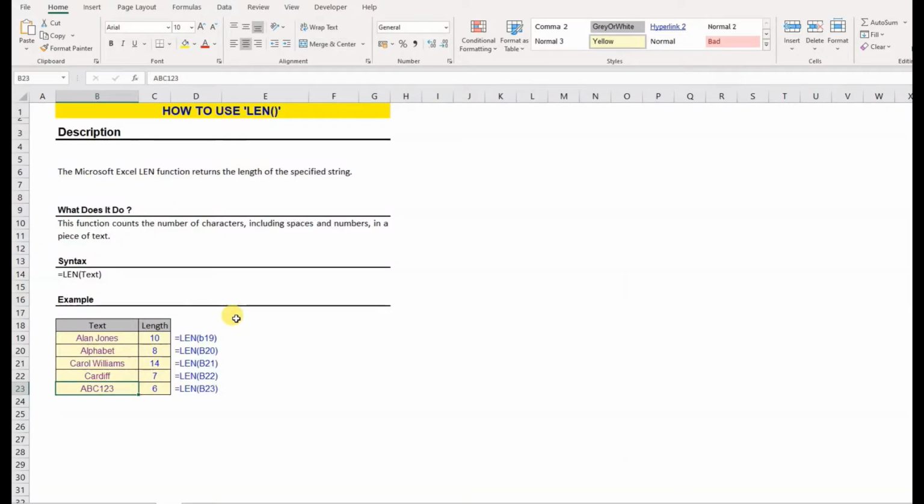So our first function is the LEN function. LEN means to find out the number of characters, including the spaces and the numbers, in a given piece of text or a string. The syntax of this function is very simple: equal to LEN, bracket open, the text for which we want to find the characters, and bracket close.